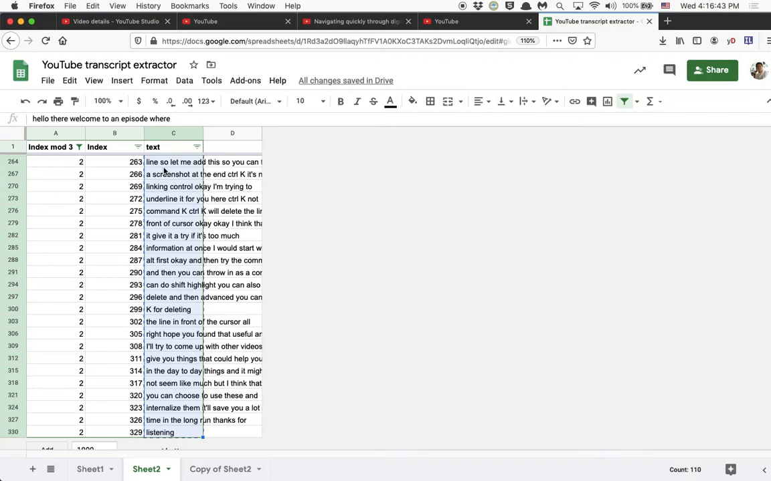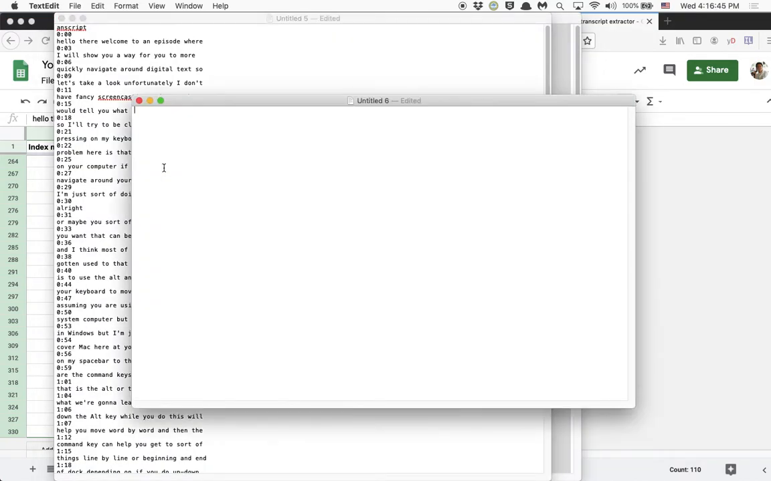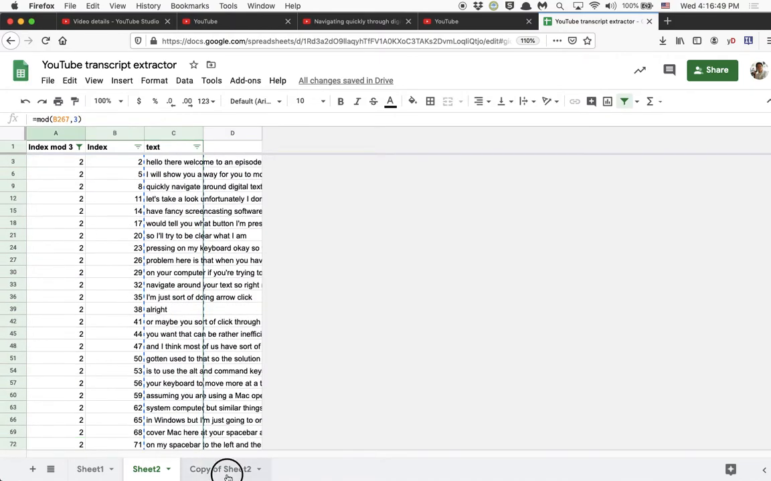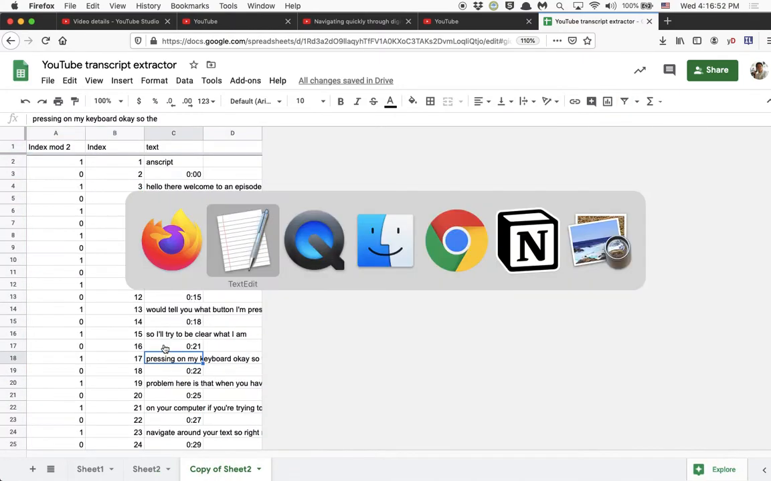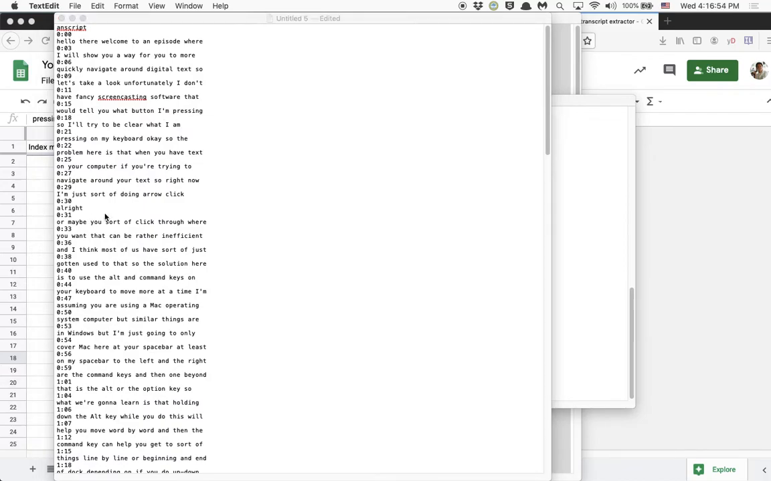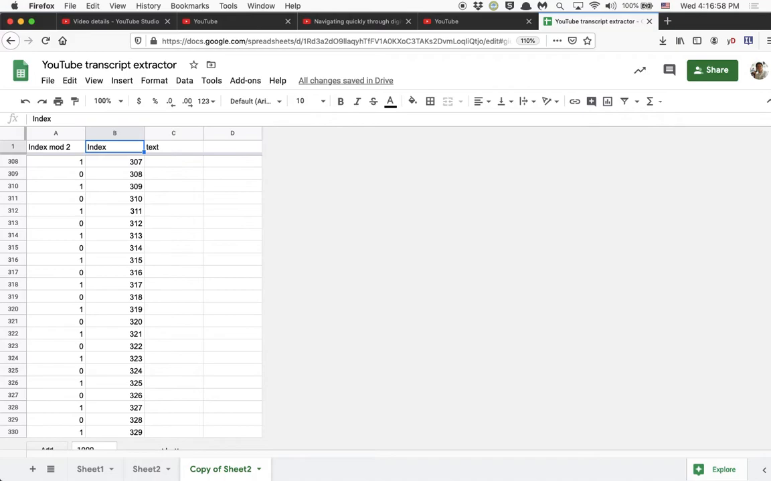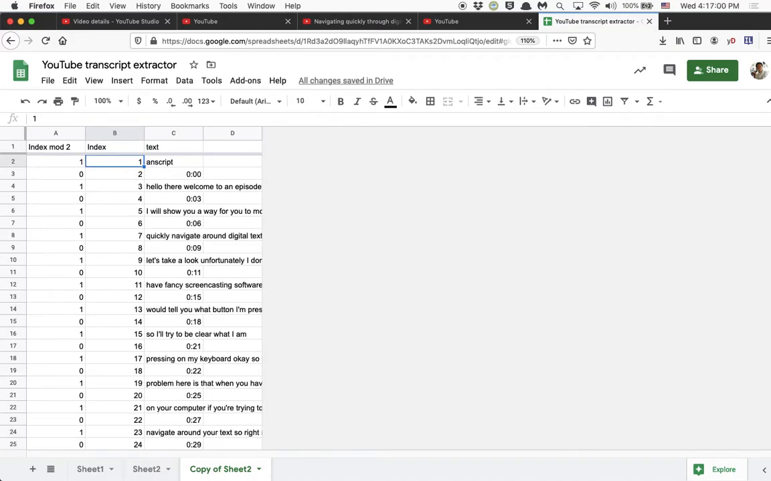I can copy, bring it over to a new doc, and then paste. I'm ready to go. All right. Now let me show you with the other one. With the other one, what was the pattern that we saw? Every other. So likewise, we're going to create an index 1 through however many rows that you have. And again, take a look at the Google Sheets basics. That'll sort of get you situated there.